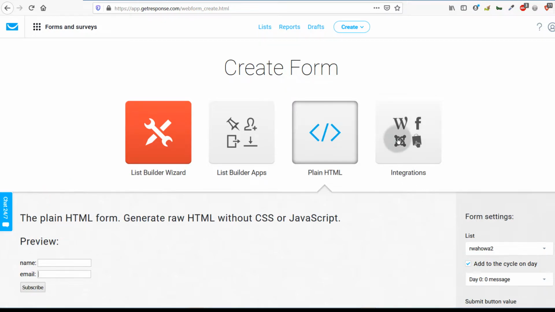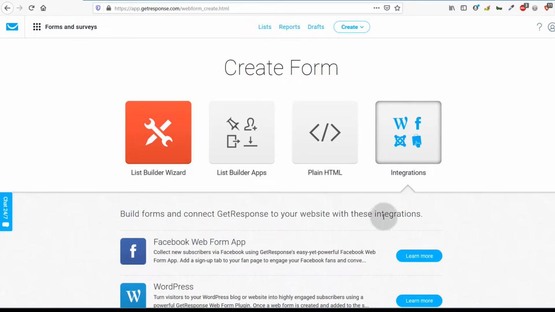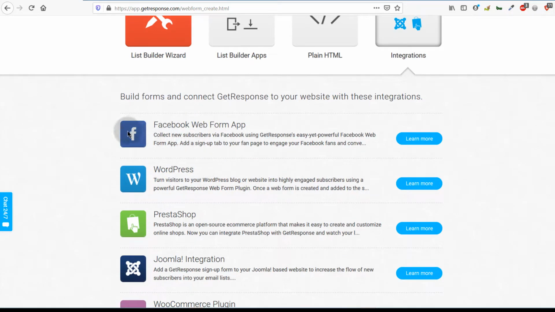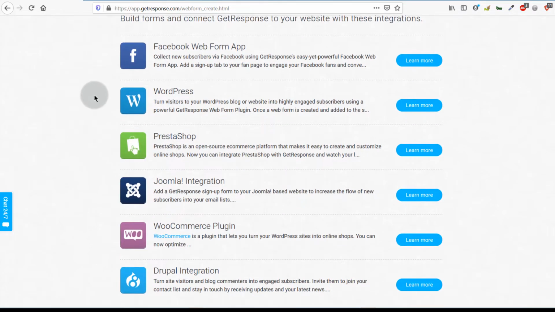And then we also have integration. So if you want to integrate GetResponse and add a sign-up form on your Facebook page, you can do that as well. If your page has more than 2,000 subscribers, you can add a Facebook form, and you can download a WordPress plugin, embed it, and add forms, and you'll get various GetResponse features using the WordPress plugin.